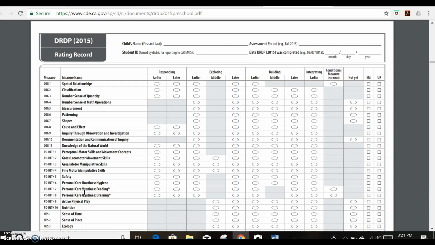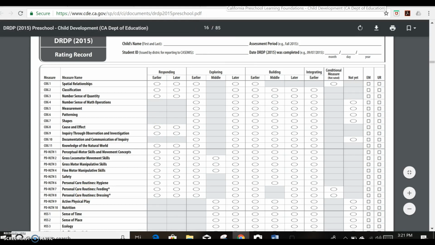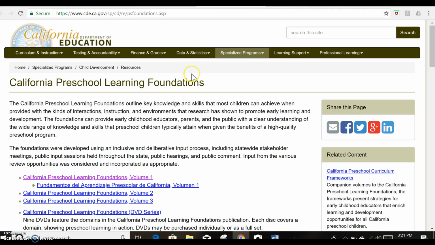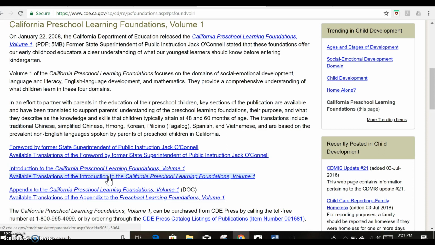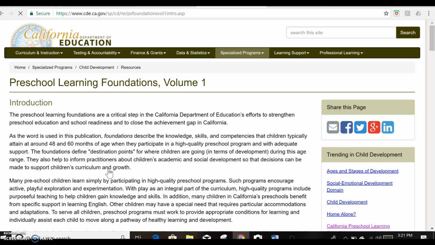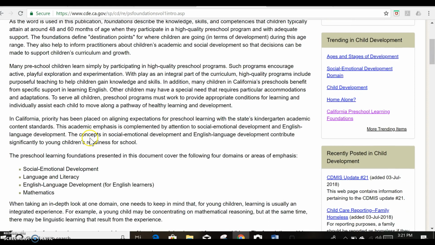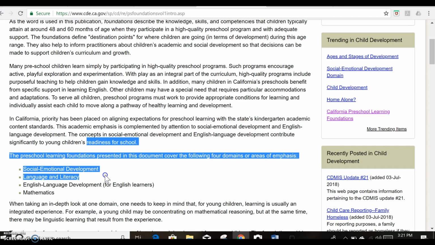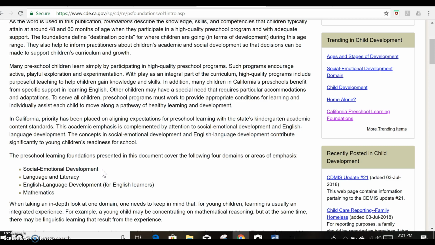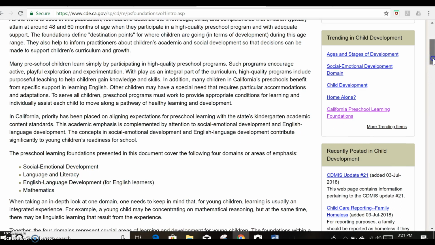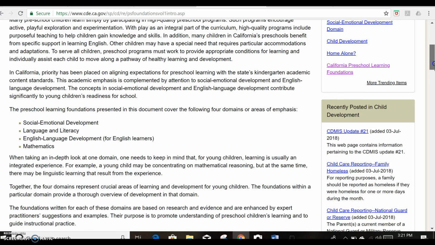So if you're doing anything on safety or personal care routines, you definitely want to tie in those DRDP measures. The California Preschool Learning Foundations, it's a little bit more difficult to navigate just because they're separated into 3 different volumes. And you'll want to scroll through by the subject matter. Volume number 1 covers these topics here. So again, say you're doing a unit on bullying for school-age children. There's your social and emotional development. You'll definitely want to use that for a topic on, say, bullying or friendships, emotional health.